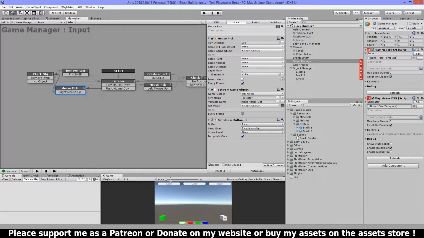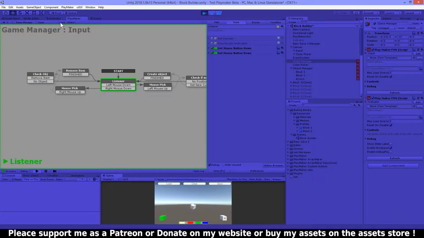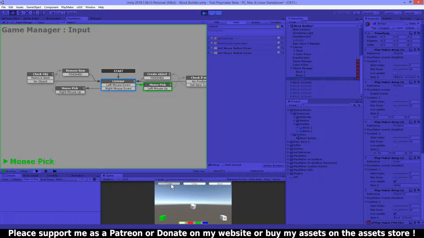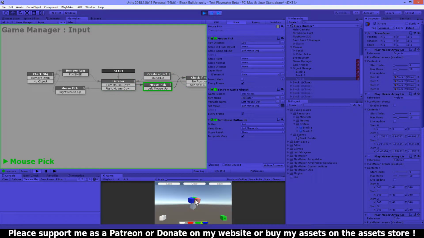So once I picked something to remove, I have this game object is null, also to check if null, and then I have this array list contains, and let me play this and just put some things. That's easier to explain, I think. And lock this, and then go to the array. So let's just load what we had here. I'm just going to add a few things.